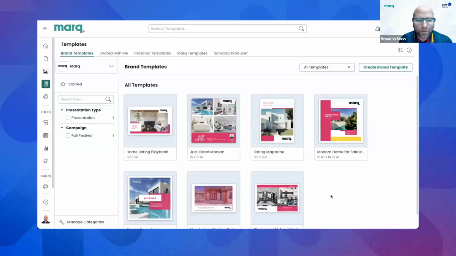And we're gonna go ahead and talk a little bit about how to create and add templates into Marq, and then later on, I'll actually walk you through how your team will be able to use those.